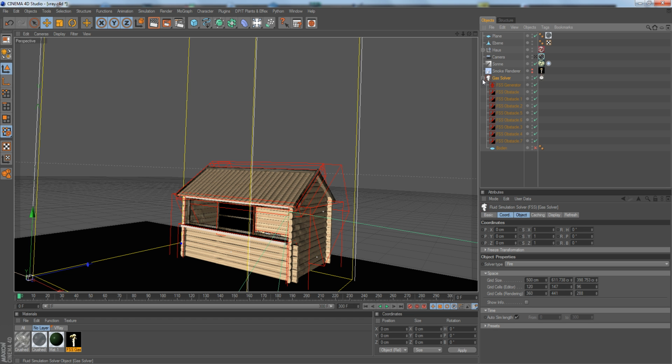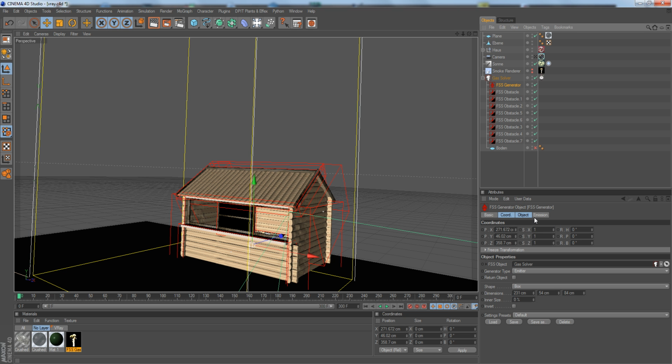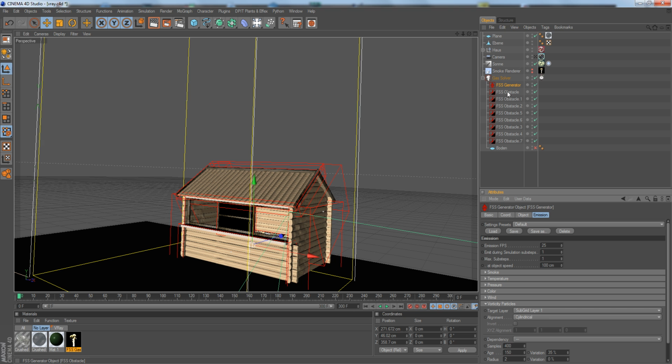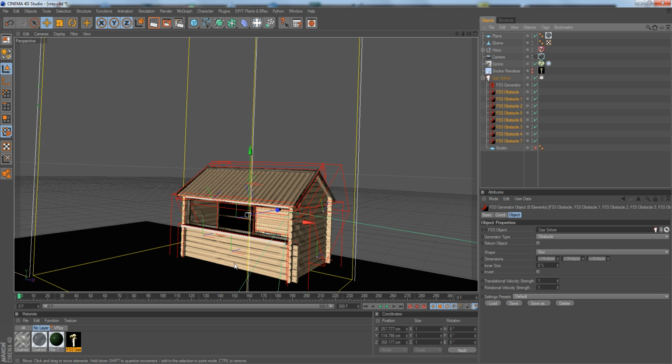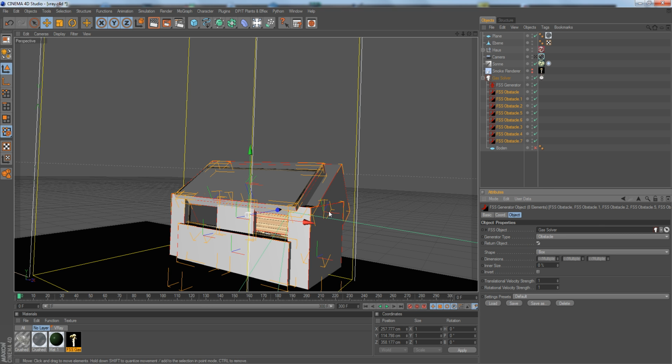You can see, just to explain how the scene is set up, a gas solver with a fire and smoke emitter here, and I also tried to approximate the shape of the wooden house here with some obstacle objects. If I turn on the object's polygon output, we see how this looks. Just to keep it all simple and to avoid using a more complex dummy object from the polygon mesh of the house, that fitted pretty well.